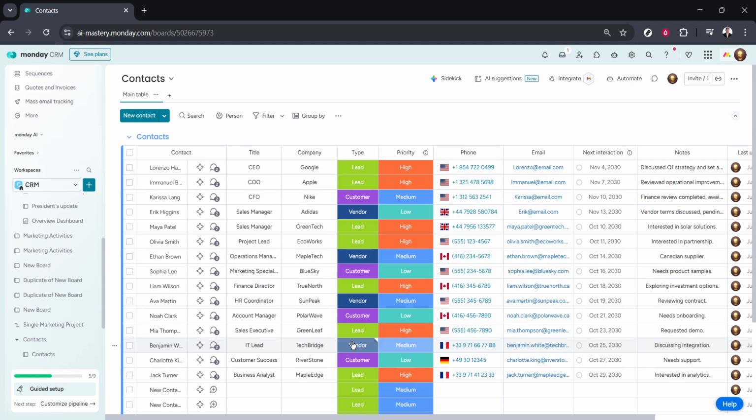And there you have it. You've successfully added a dedicated contacts board to your Monday.com account. Now you have a centralized place to manage all your important connections, making your workflow smoother and more organized.